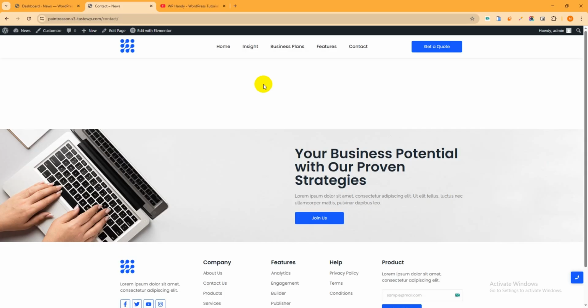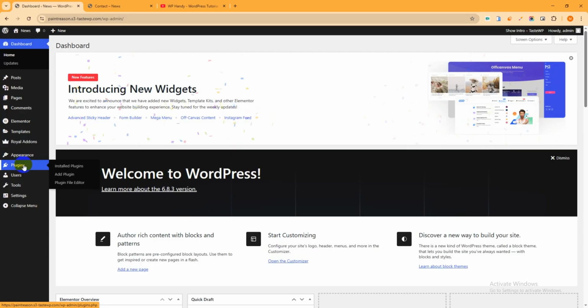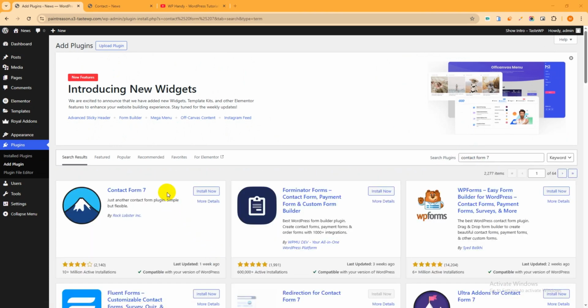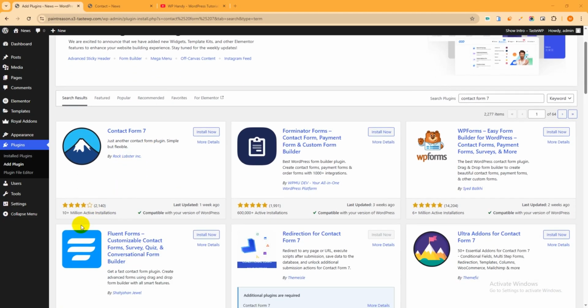Okay, so let's get started. Very first I have to install the plugin. That's why go to the admin dashboard and hover over Plugins, click on Add Plugin. Just type here Contact Form 7. This is the plugin Contact Form 7 which I am going to use in this tutorial, and you can see already 10 plus million users are using this plugin. Okay, so I can install it. That's why I just click over here, Install Now. Then Activate.